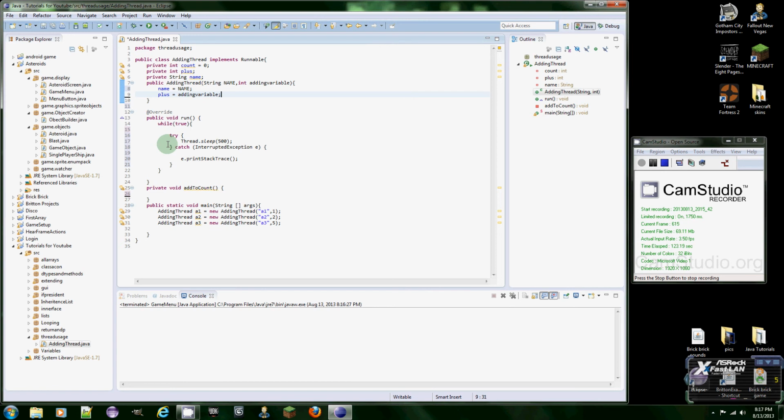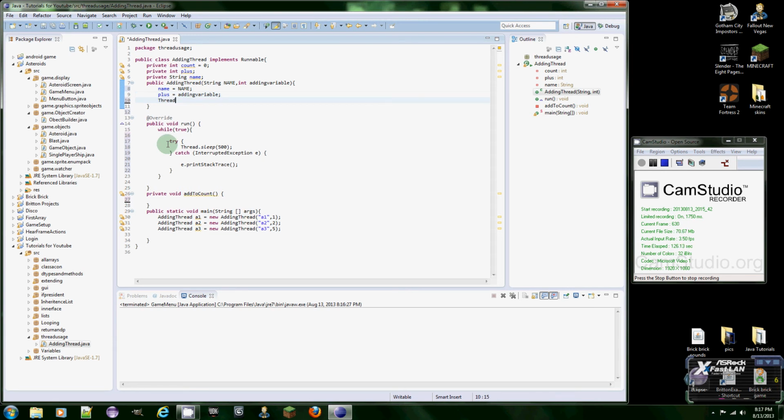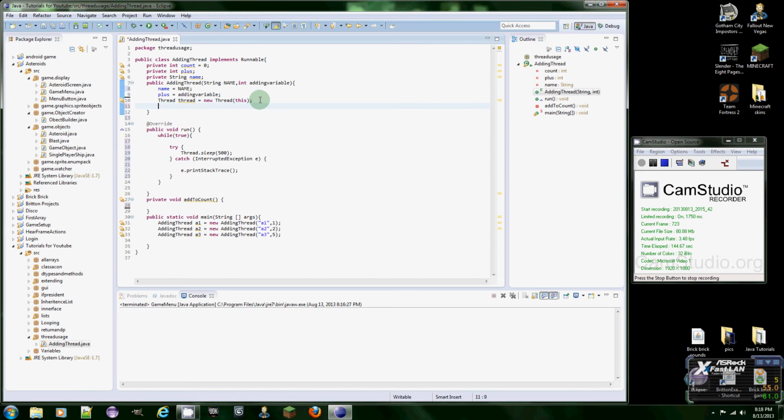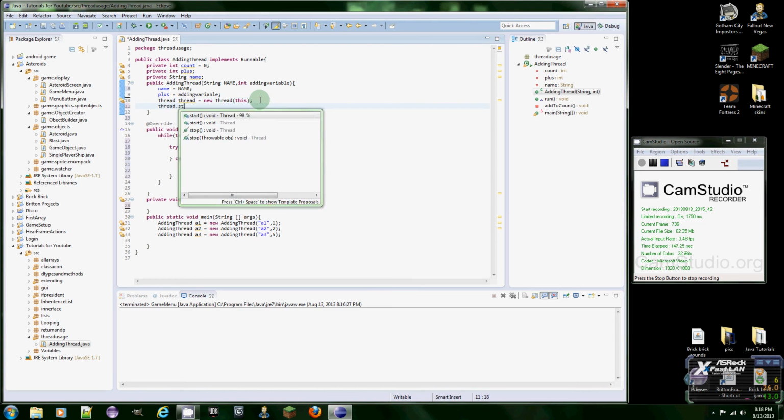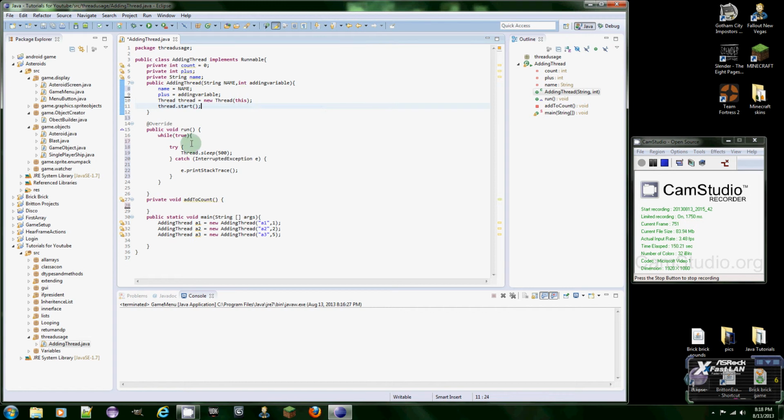Alright, and then we've got to create a thread, because to make this into a thread we have to start it, and just name it thread. It doesn't have to be anything specific. New thread, and we pass it in this, which means I want to use this class as my thread, and then thread.start. And I added this from last time because it was going way too fast, so it's going to wait half a second before it adds to our count here at 0.